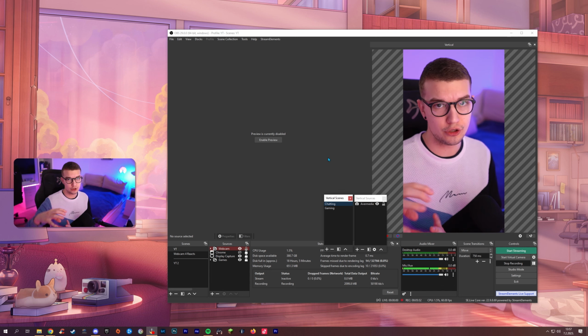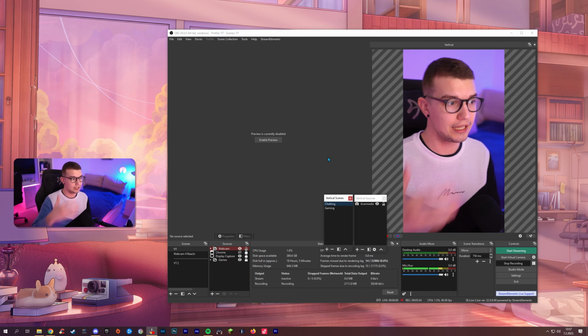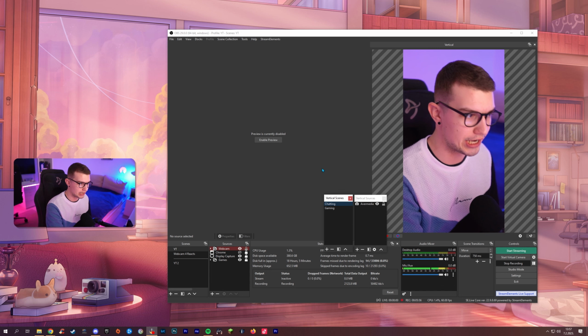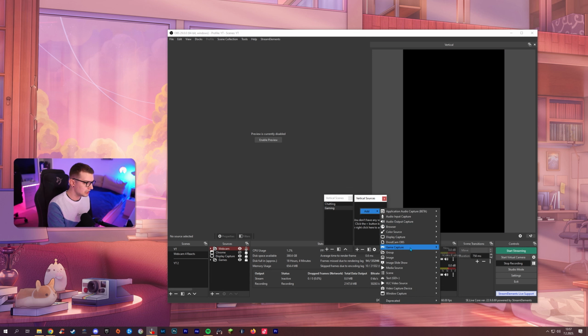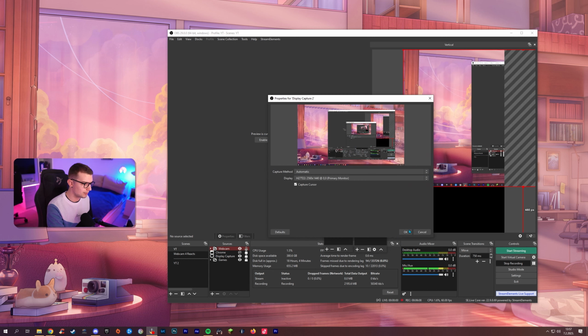So if you're gaming, you'll have the gaming design. If you're chatting, you're gonna have your full screen or whatever you set it up as. So if you click the gaming one, you can, for example, have the game capture set up, or display capture even. If we find a display capture, we can set up a new one.